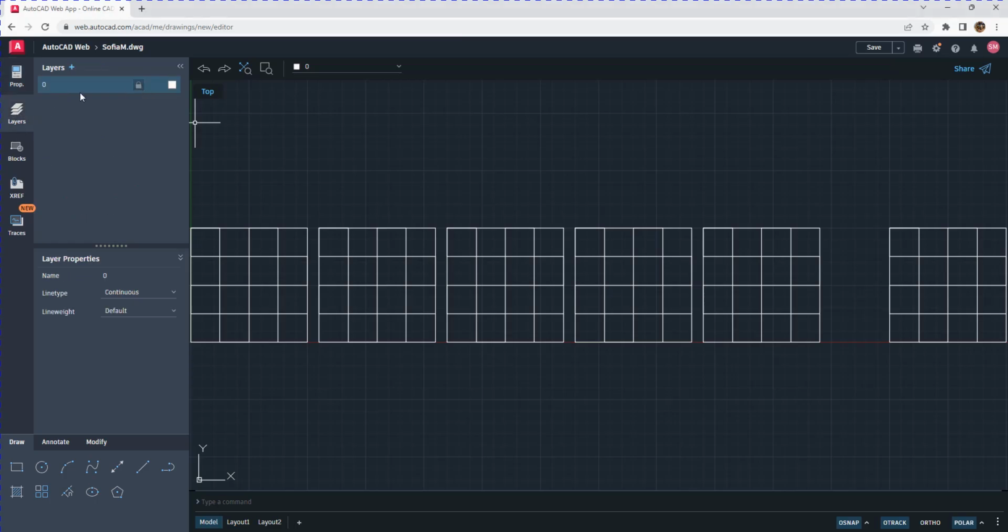And right now we are at layer 0. That's where you drew all of these reference lines. We want to add another layer by hitting this plus sign that says create layer. And by default, it's layer 1. It's fine. You can leave it like that.